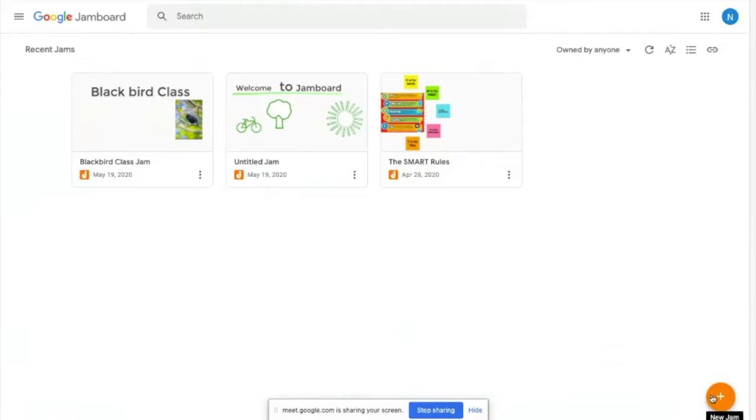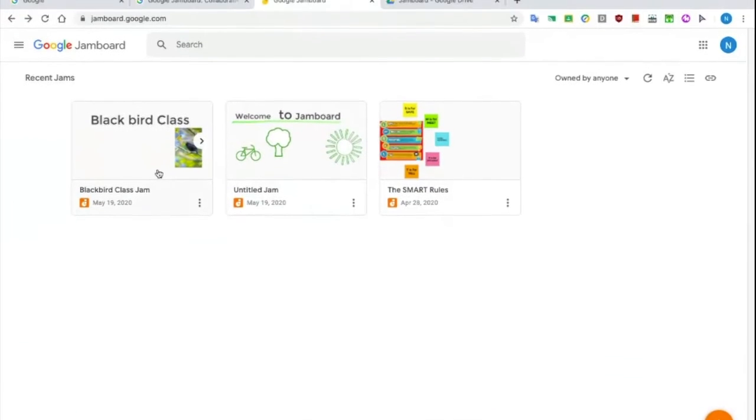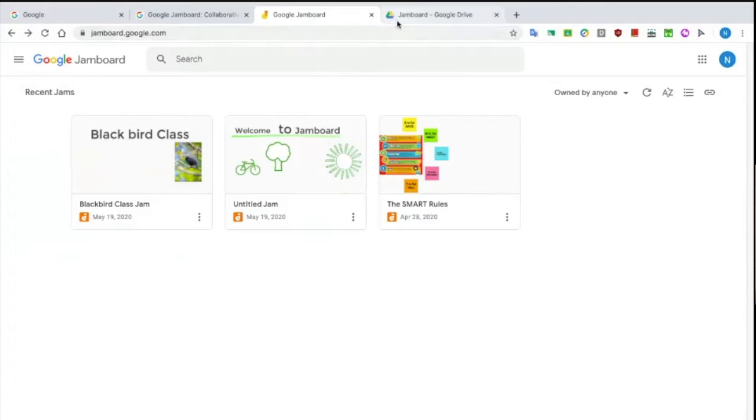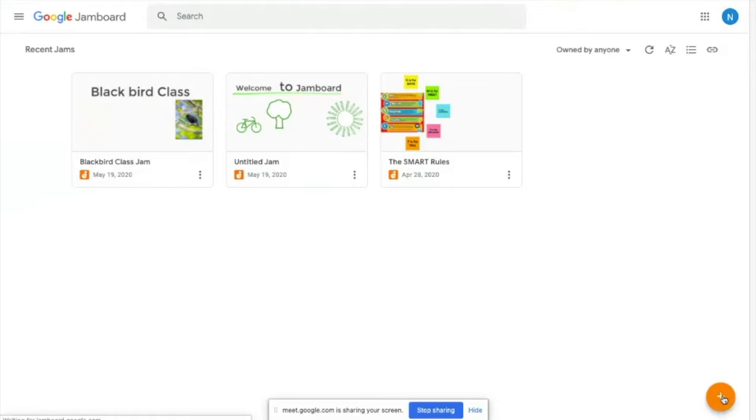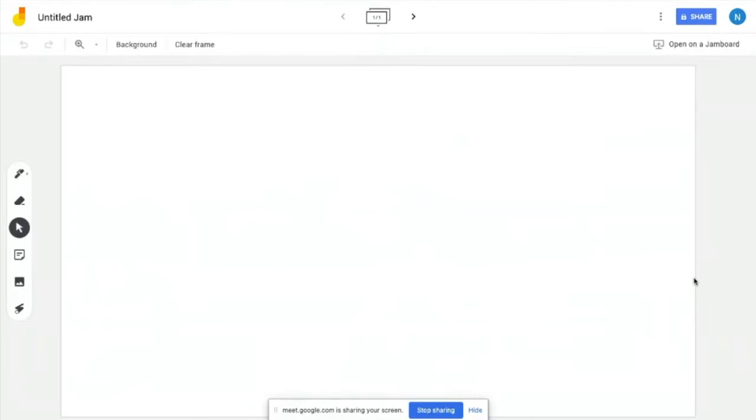So if I've got a ready-made one, that's great. They stay here. These are actually part of my drive. So if I save these, they'll actually go into my drive, but they're also available from jamboard.google.com, which makes them nice and quick to come back and find. So if I go plus new jam, it will create a brand new jam. And the jam is a bit like any other collaborative document. At the moment, only I've got access to it. If I share it, I can share it with other people.